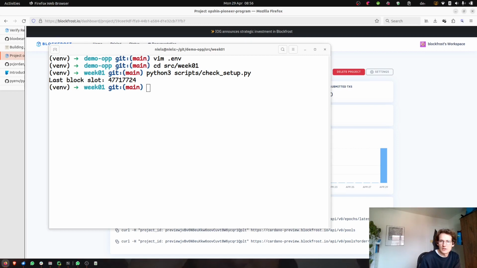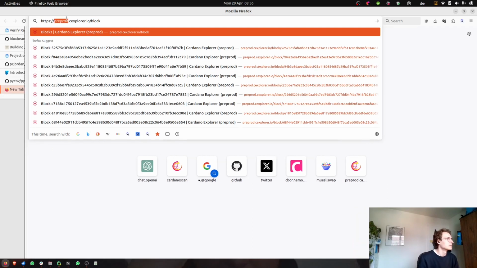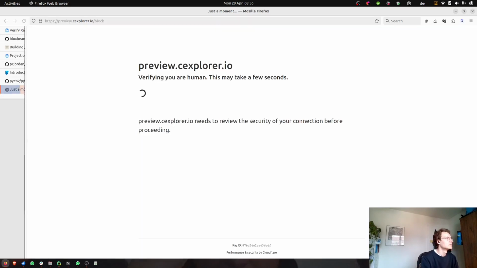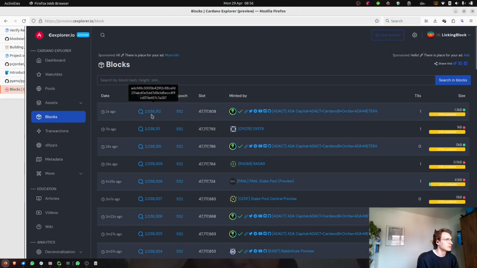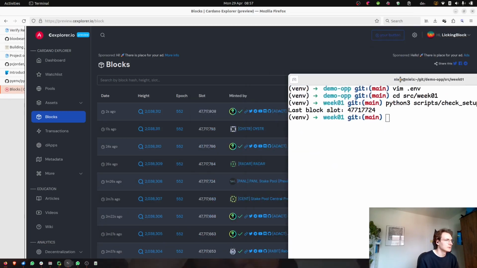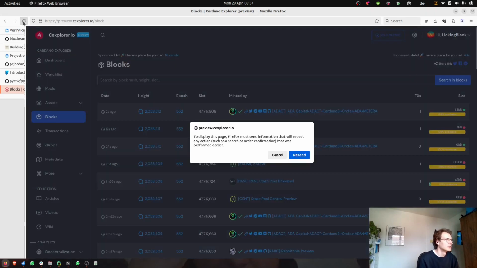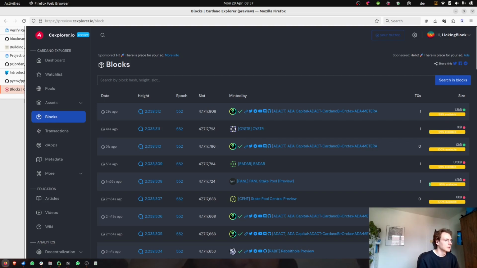Right, there are different explorers for the Cardano blockchain. For example, the Cexplorer. And here you can see that the latest block slot is 4771728, and here it's 808. So yeah, here 24. This is the block that we get reported from Blockfrost. By now it's actually this block, and yeah, this is actually the latest block.